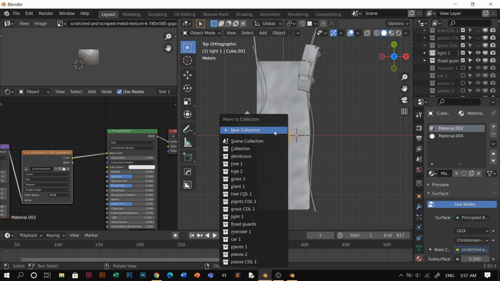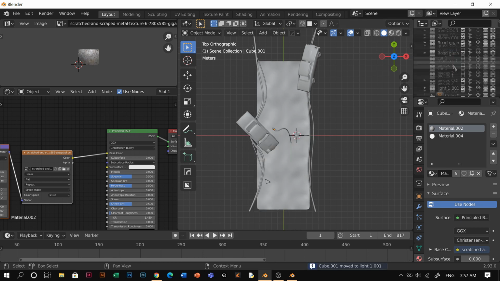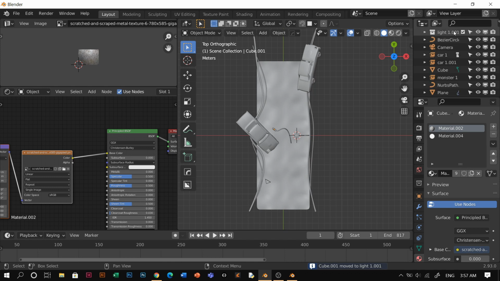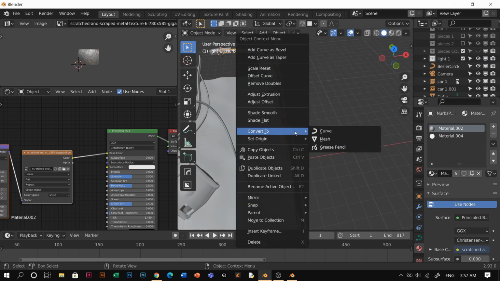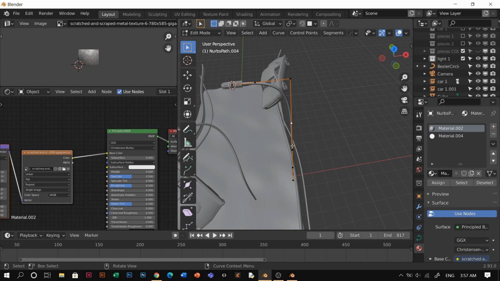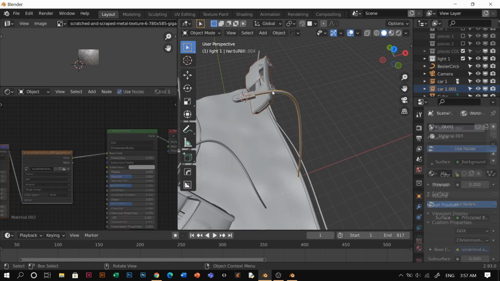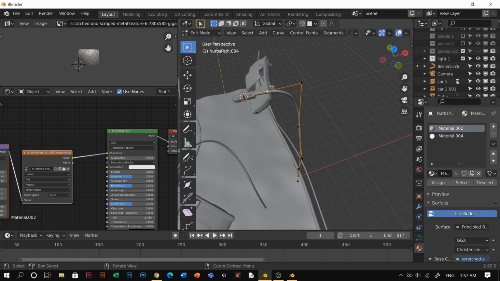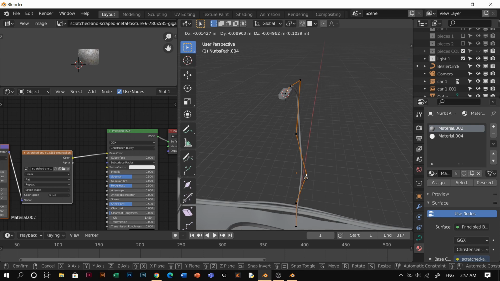And then light ones, right? We actually made light one, so not bad. I'm gonna make this as light 2, convert to mesh. Oops, sorry, maybe a bit of this thing would be just cool.